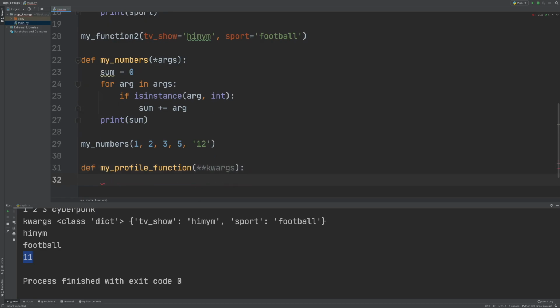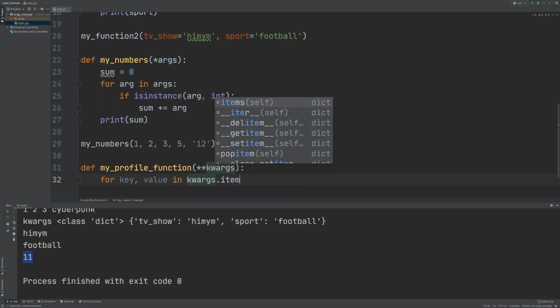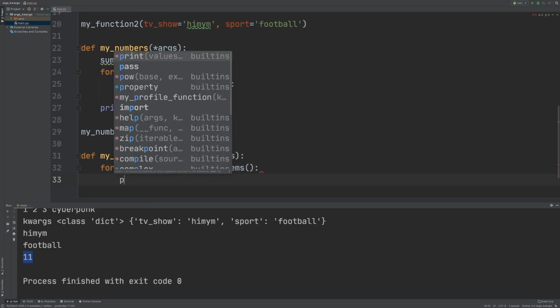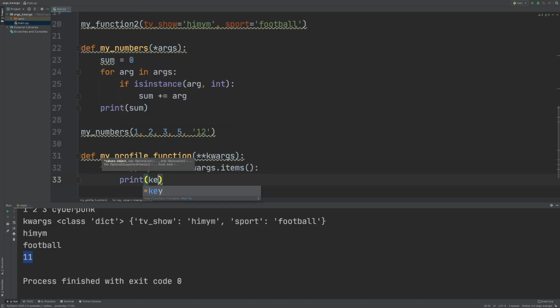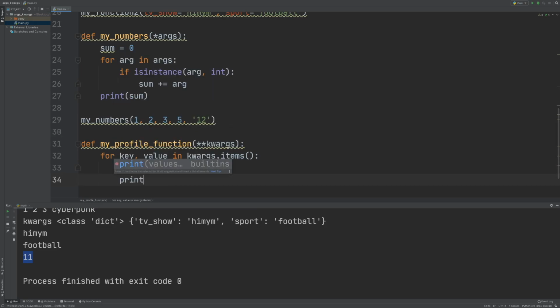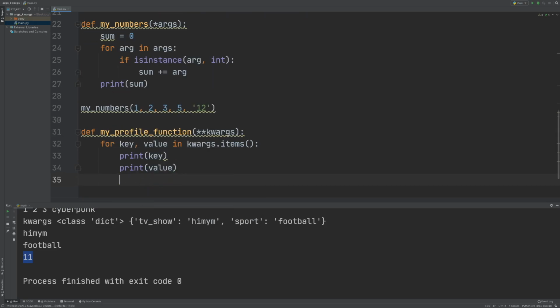And we can loop through dictionaries, because basically we know that kwargs is a dictionary with the use of key value and then dictionary items. So let's take a look how this will work. For key, value in kwargs.items(), what I'm going to do over here is just print the key, then print the value, and I'm also going to print a separator.